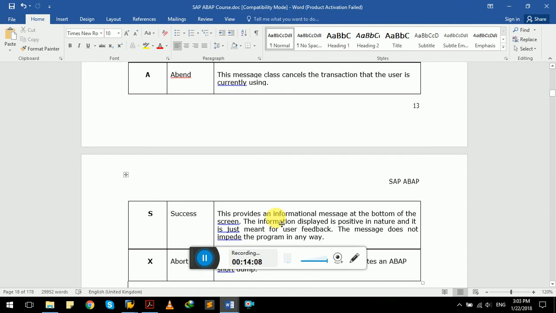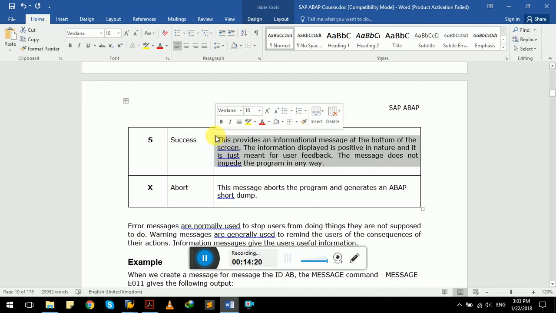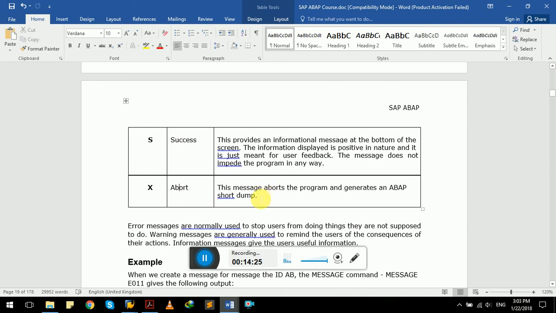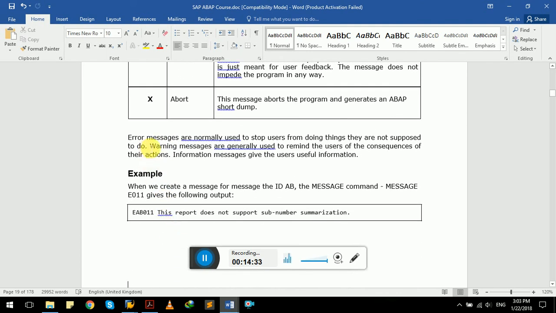Okay, let's move forward. S for success, this provides an informational message at the bottom of the screen. The information displayed is positive in nature and is just meant for user feedback. The message doesn't impact the program in any way. X for abort. The message aborts the program and generates an ABAP shutdown. So, error messages are normally used to stop users from doing things that they are not supposed to do. Warning messages are generally used to remind the user of the consequences of their action. Information messages give the user very useful information.